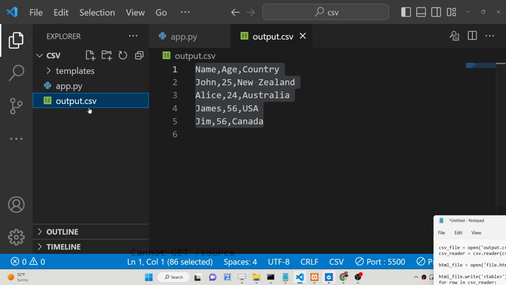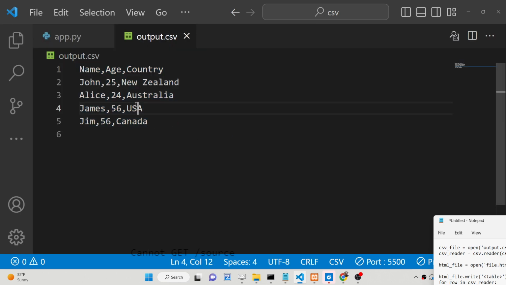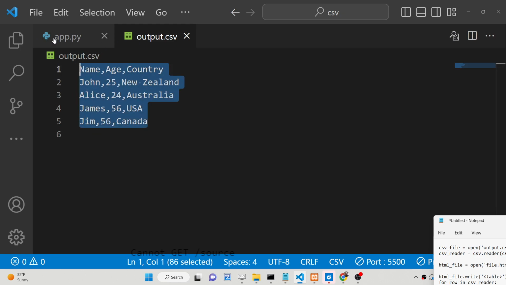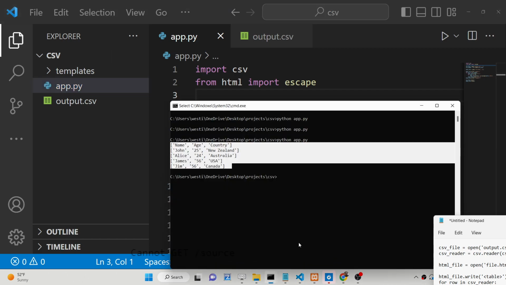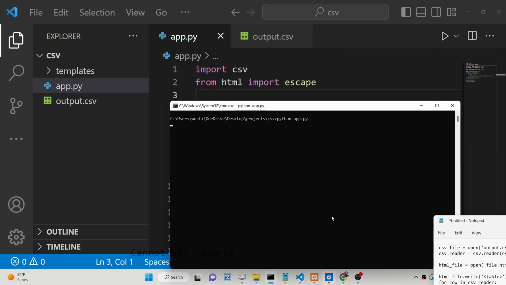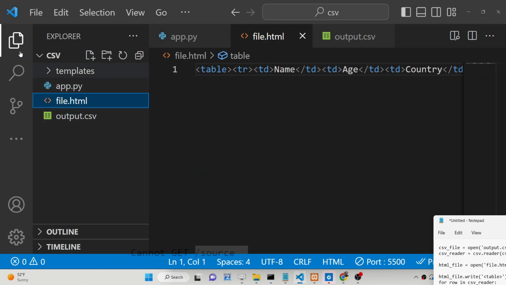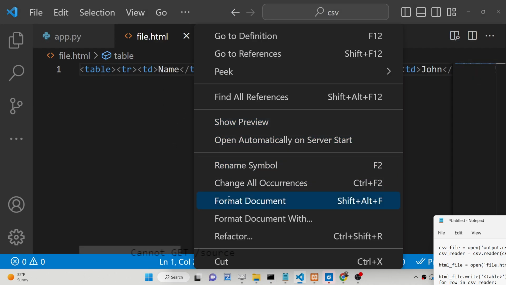We will have an output.csv file which contains 3 columns: name, age, country, and 4 rows of data. So now we just need to convert this to a simple HTML5 table. So now I can execute this Python script. If you notice on the left hand side, it will now create an HTML file. You will see it has created file.html, and it contains a simple little table.